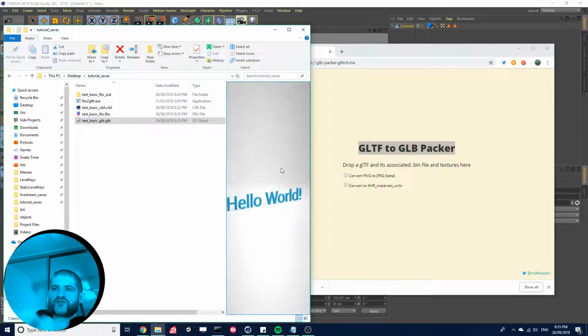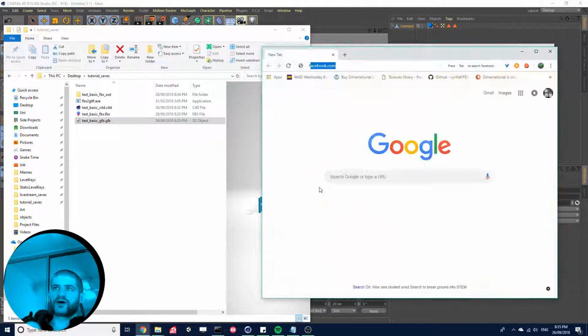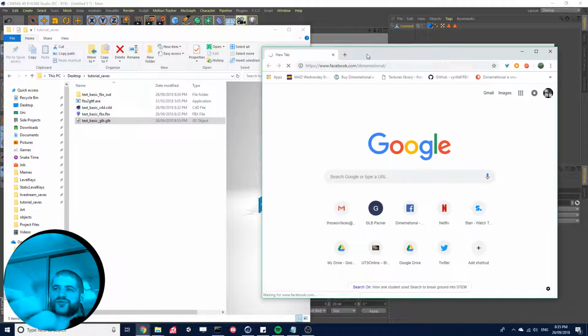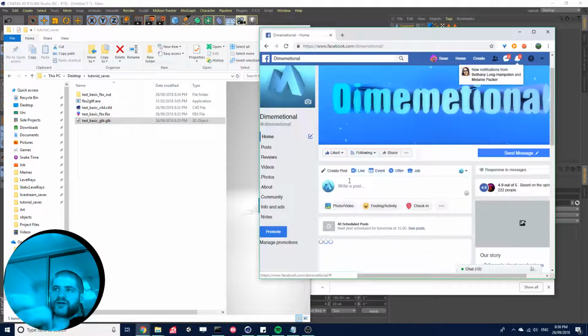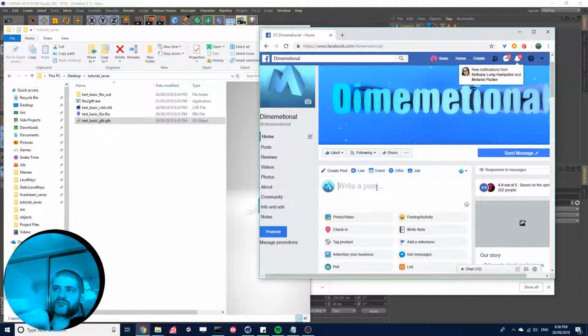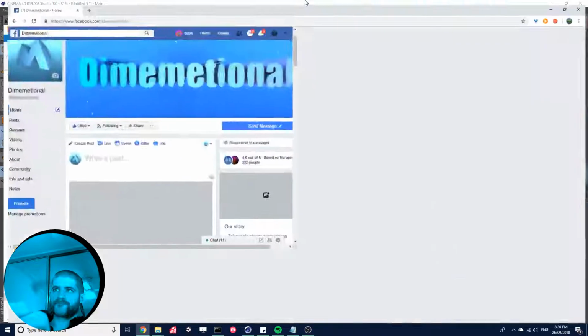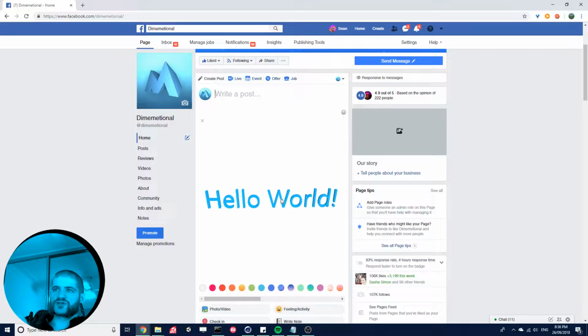So we've got our GLB file, and now if we open up Facebook, let's wait for this to load. And we'll go write a post. We'll just drag this GLB file in. Let's see, it should load. And here we've got our file.